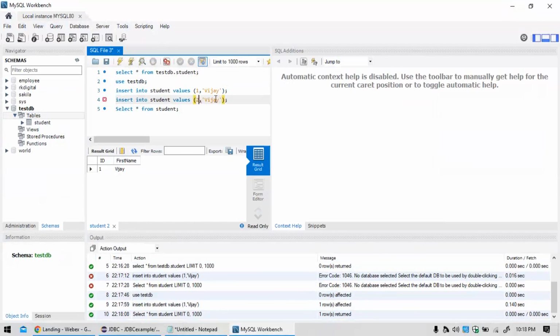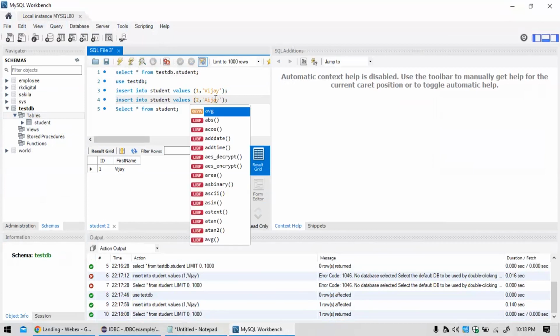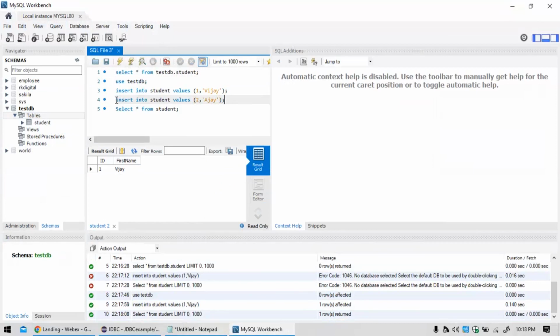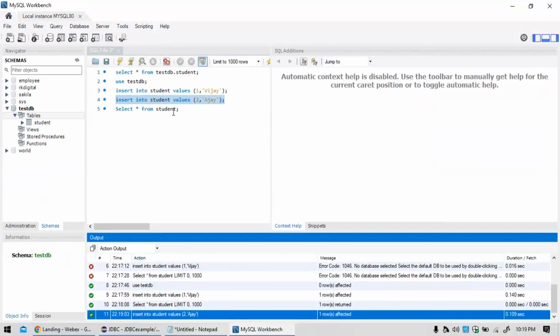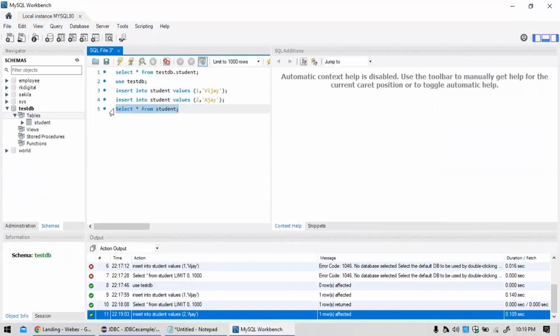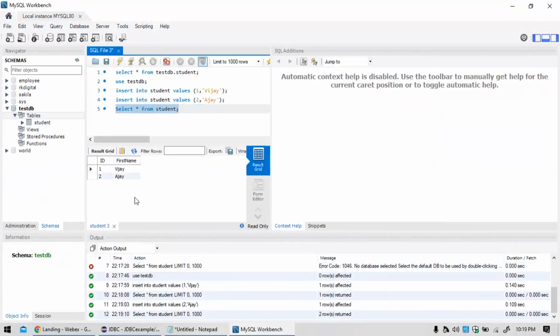So 2 and then that is Ajay. So now if I execute this line, then automatically I'll be able to see the Ajay record in my table. So now if you see, Ajay got affected, and then execute this line, and then you should be able to see the name. So now what is happening? Currently we are entering this manually.